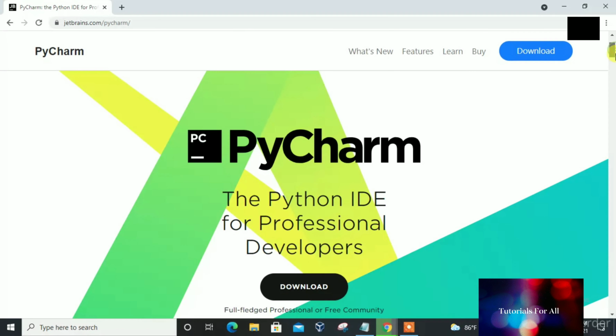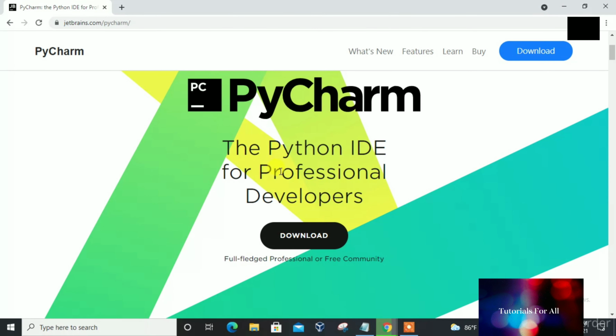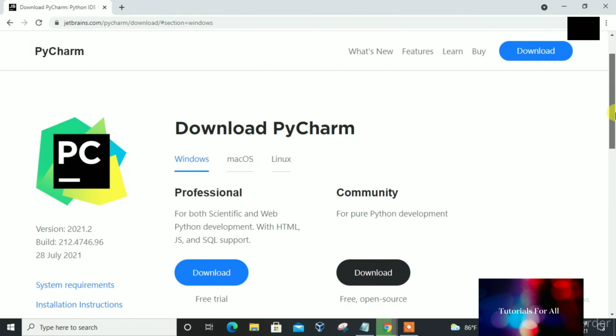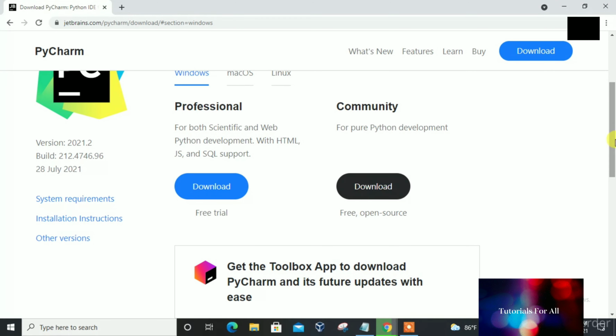Here you can see the downloading option of PyCharm. Here click on this download section. You can see here the professional version of PyCharm. If you want to get the professional version, then you have to click on this download section. You have to pay for the professional version, or you can just get the free trial if you want. Here I'm going to show you guys how to install the community edition.